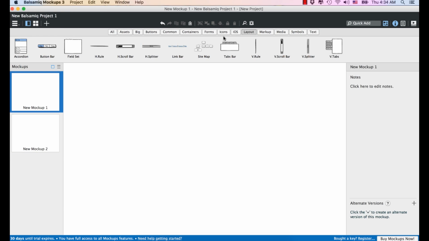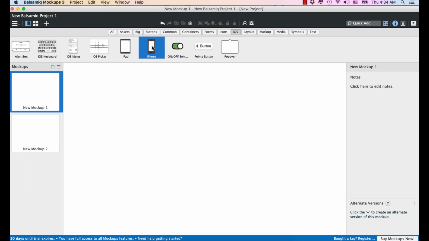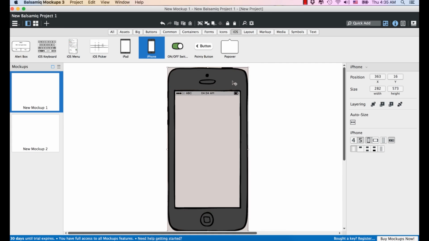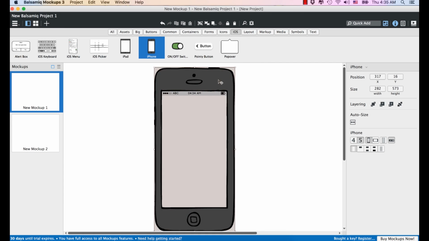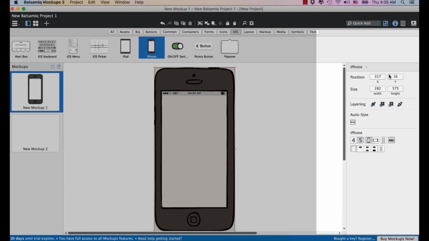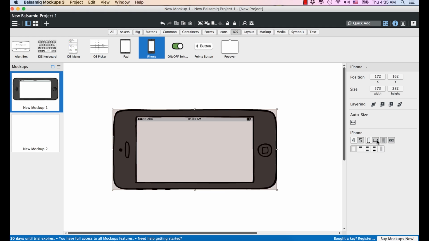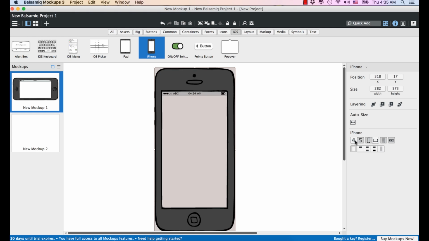Suppose that I click the iOS. And from there, double click the iPhone. It comes into our main canvas. And I select this one. And you will see on the right side, the inspector is coming. The position, the size, the layering. And whether it's vertical or horizontal. You can select horizontal or vertical. And with the grid or without grid. And you can choose the iPhone 4 or iPhone 5. So it will come based on that length.